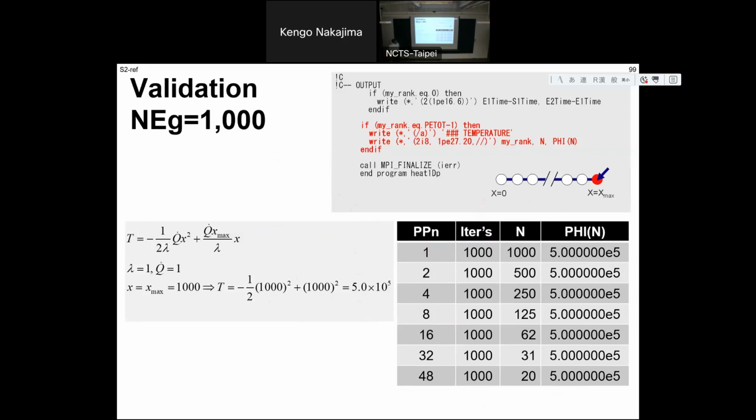And you can see the number of iterations doesn't change even if you apply the parallel cases. It's very difficult to say exactly, but they are doing the same computations except for communication. Therefore, if you are doing the communications correctly, you can get the same answer with the same number of iterations.